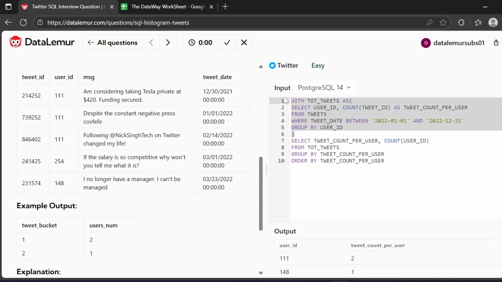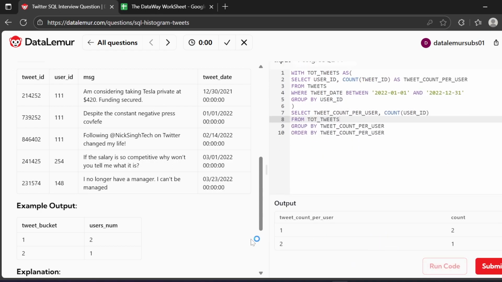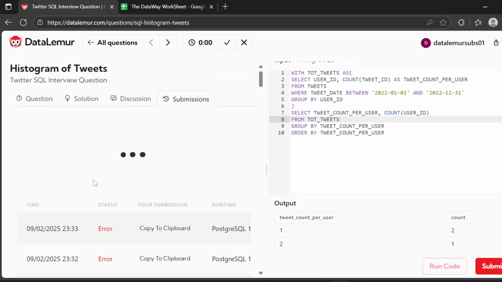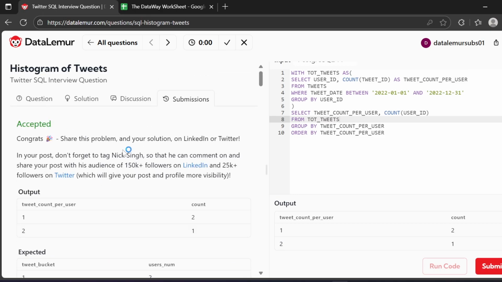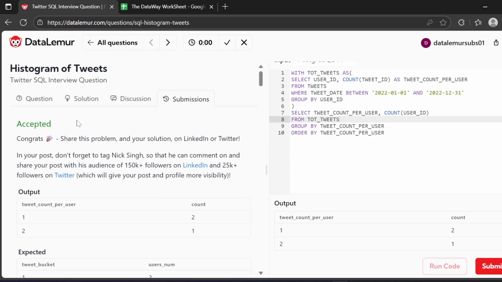So this becomes your common table expression, which is common to both of them. You can save this as a view, and you can use it anywhere across the query that you will write. Now if I run this, you can see tweet count per user 1, 2 and 2, 1. Now if I submit this, see, that's it. The answer is accepted and we have solved the problem.